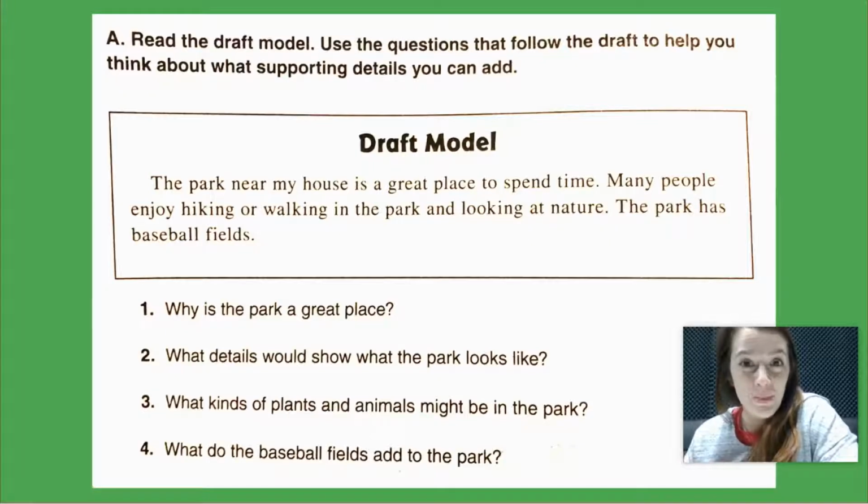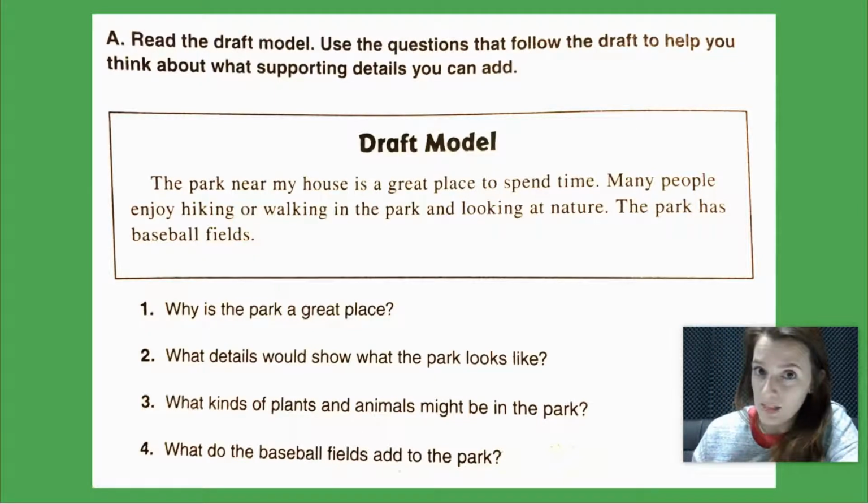Okay, turn the page and find draft model. So it should be in your practice section of your workbook. It says, read the draft model, use the questions that follow the draft to help you think about what supporting details you can add. So here is a very short story, and I'm going to read it to you, and then we need to add some details.